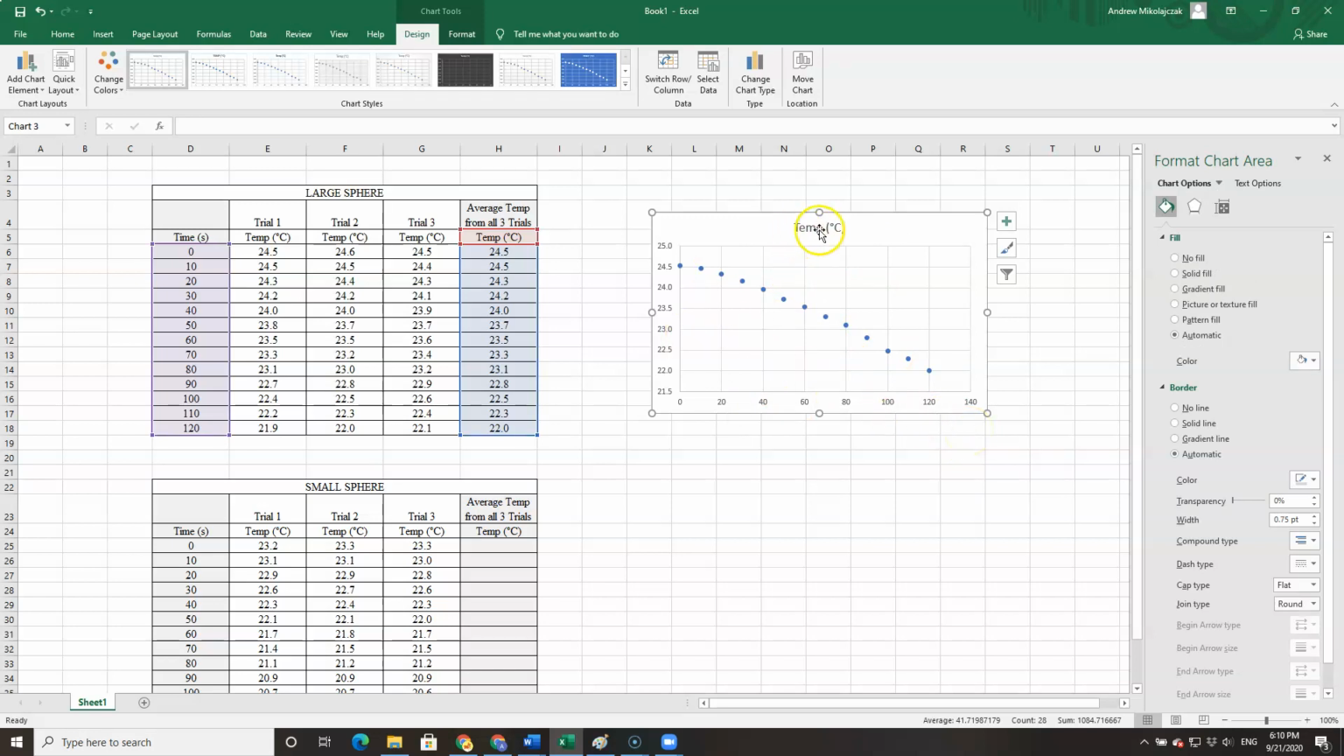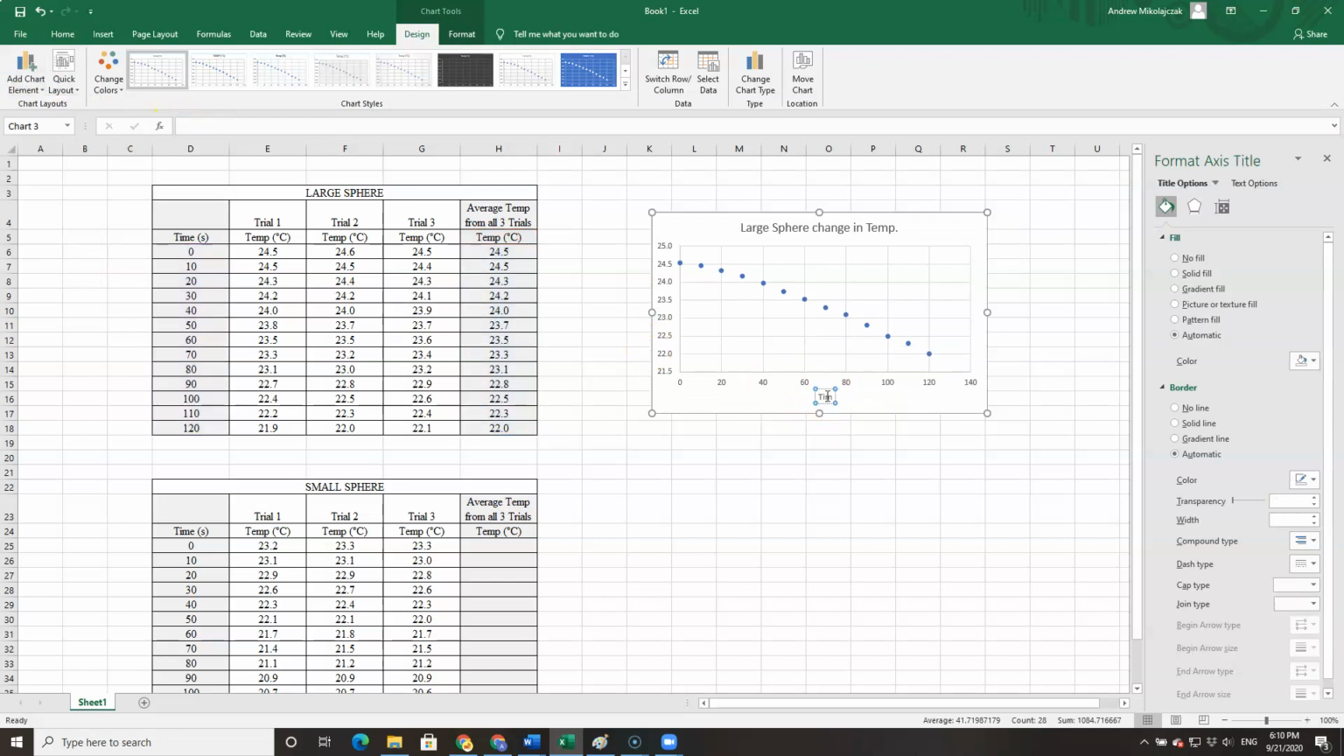One of the things that we are going to notice is it titled it temperature, which is incorrect. That's not a proper title for this. How about large sphere change in temp? I also need to put labels for my x and y axes. So in the design section here, I'm going to add a chart element, axis title, primary horizontal. I'll type in time, and don't forget to include your units. And then we need a vertical one. Vertical temp. If you can't find the degree symbol, that's fine. You can use the asterisk symbol.